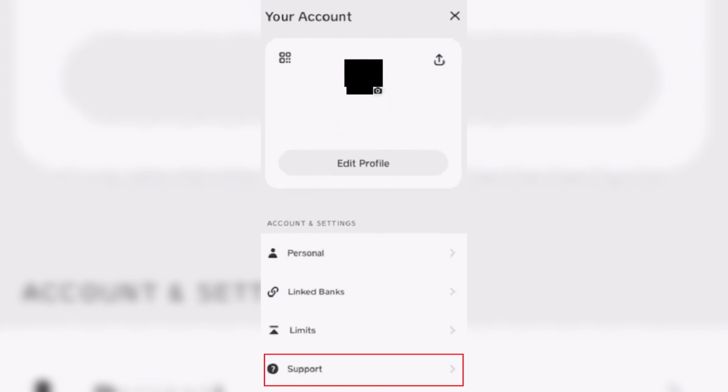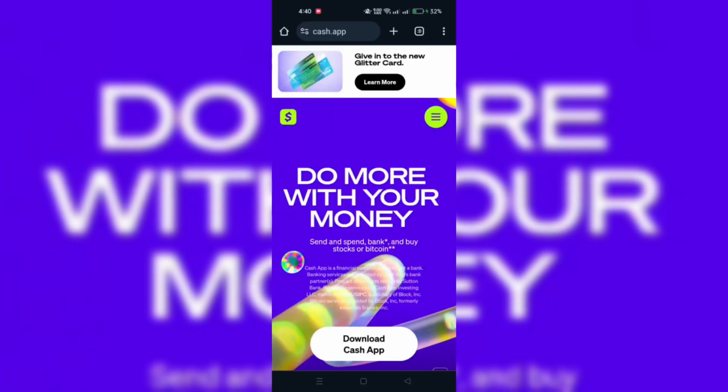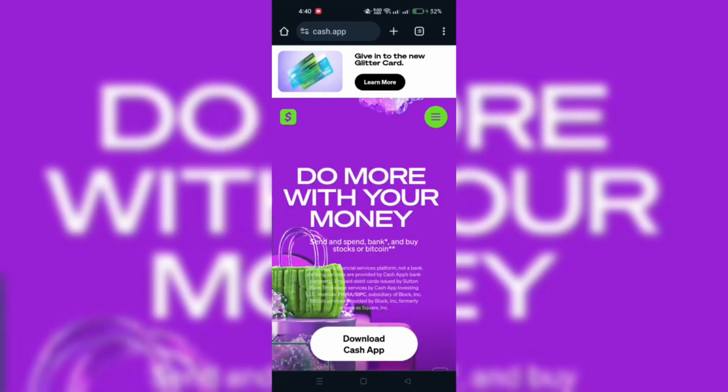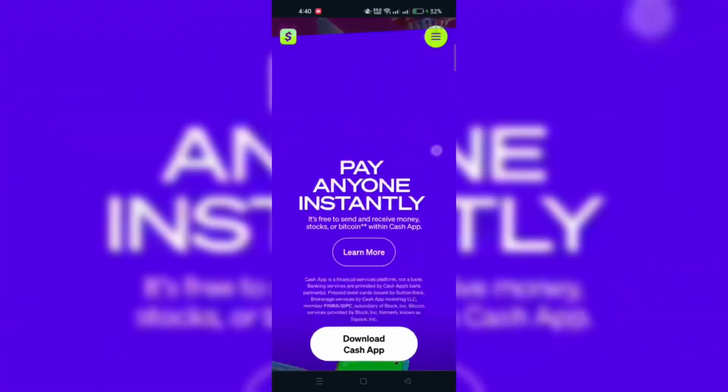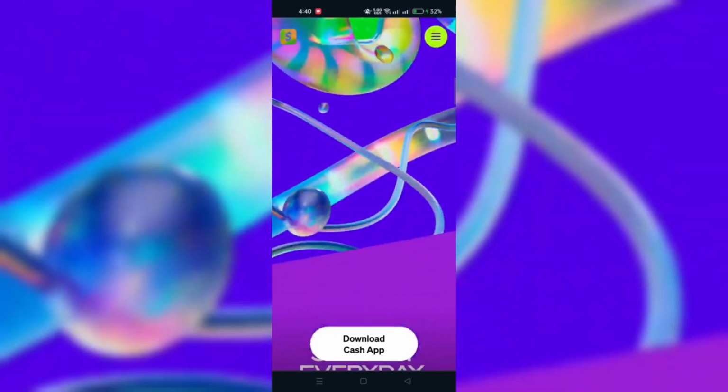Here, you need to write a brief description of the problem you're facing, indicating that you wish to reopen your closed Cash App account. Be clear and concise in your message to ensure prompt assistance. After sending your request, wait for the response from Cash App support. If your request is accepted, you should receive a response within a few days.